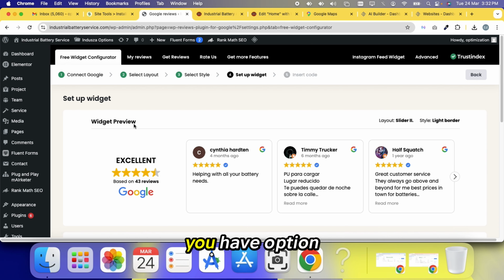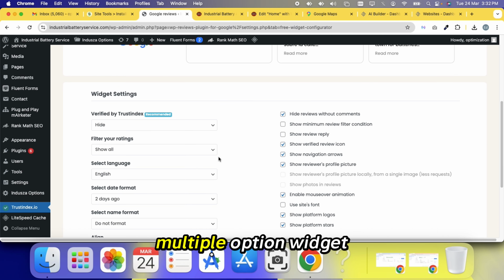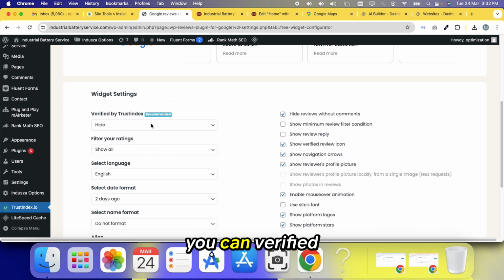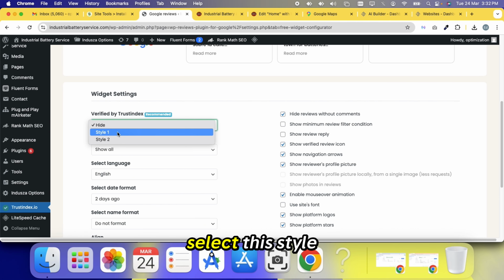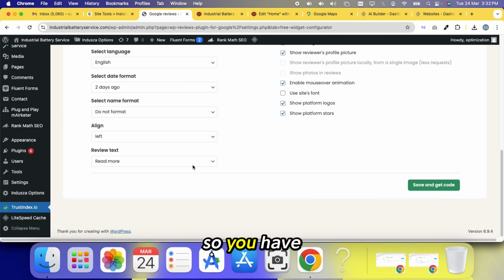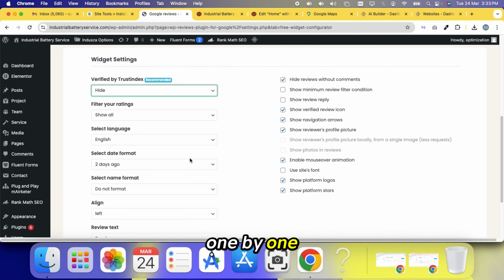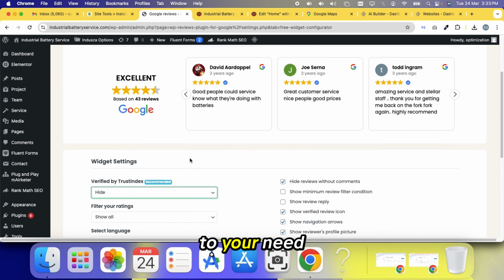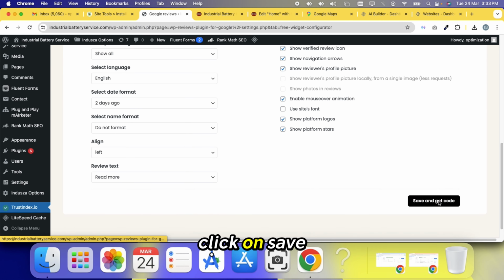After that, now you have an option setup widget. So you have multiple widget setting options. You can verify it by Trust Index. If you want to show it, you can simply select the style. If you want to hide it, you can simply hide this logo as well. So you have other multiple options. You can check one by one and choose according to your need. So after that, you need to click on save and get code.